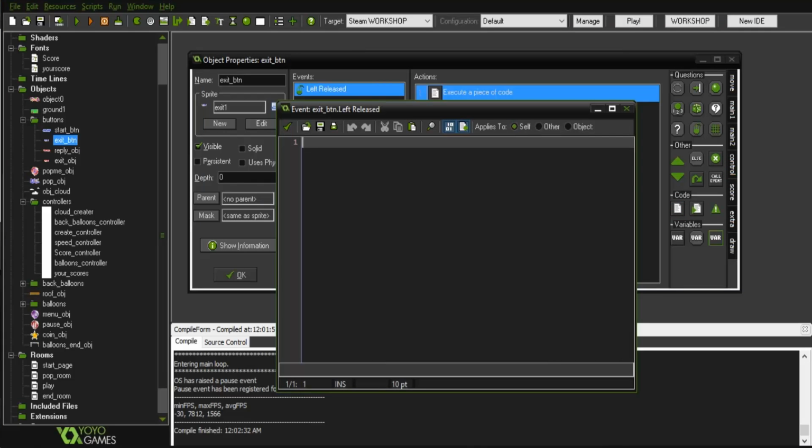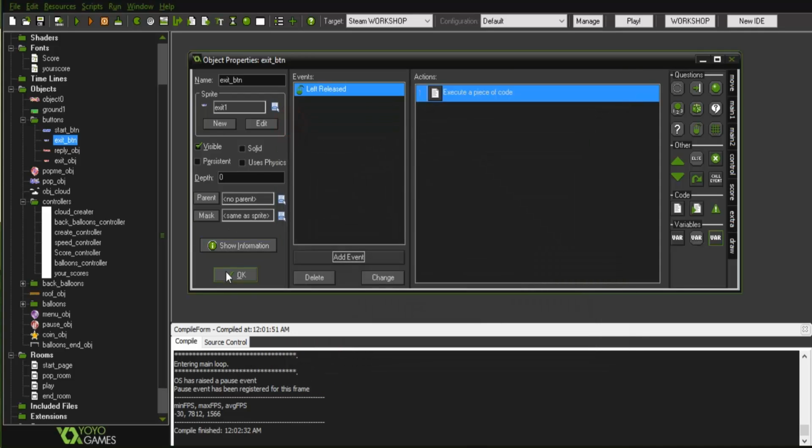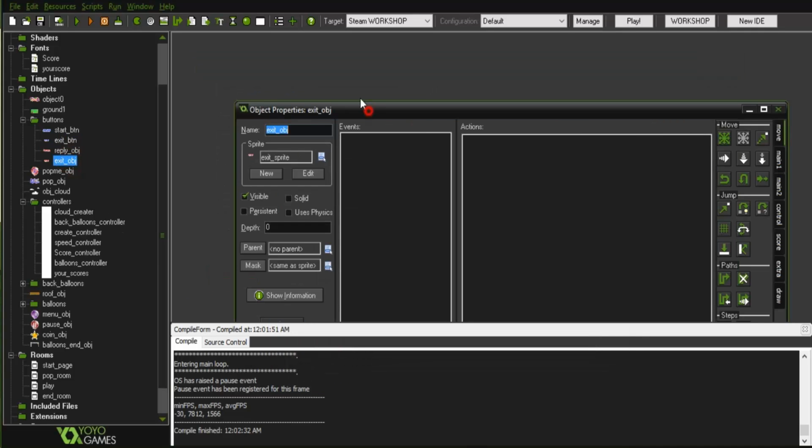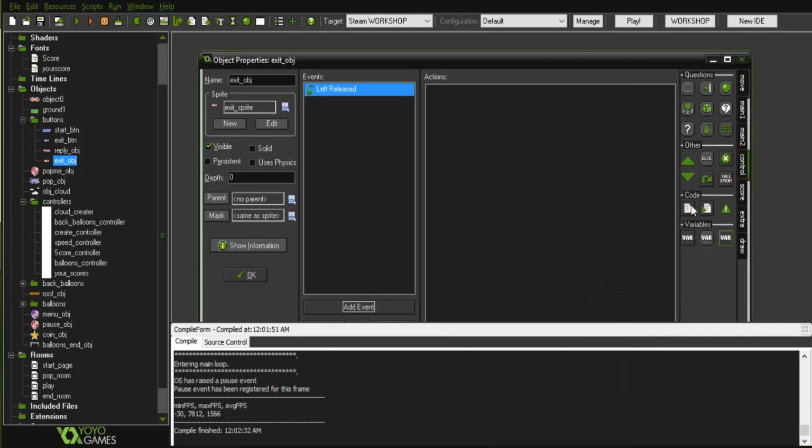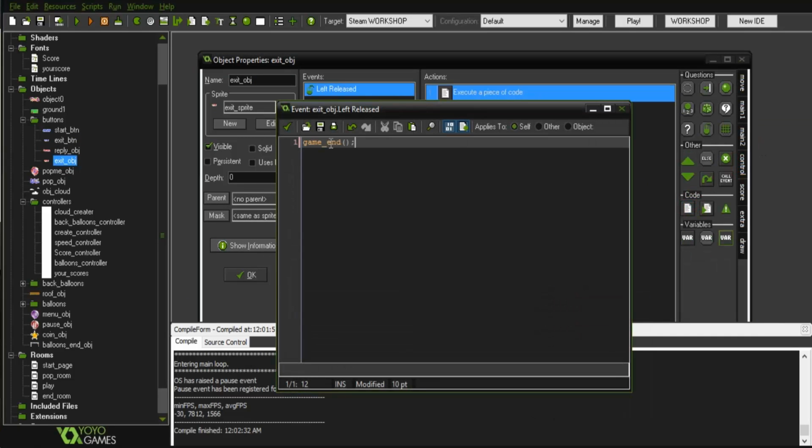Okay, now we need to end our game. To end our game we can write game_end, and this will close our game whether we are running on desktop, mobile or web. Okay, let's copy this line and I will open up my exit object as well, and I will add the same event left released, bring up the script and I will paste this one.